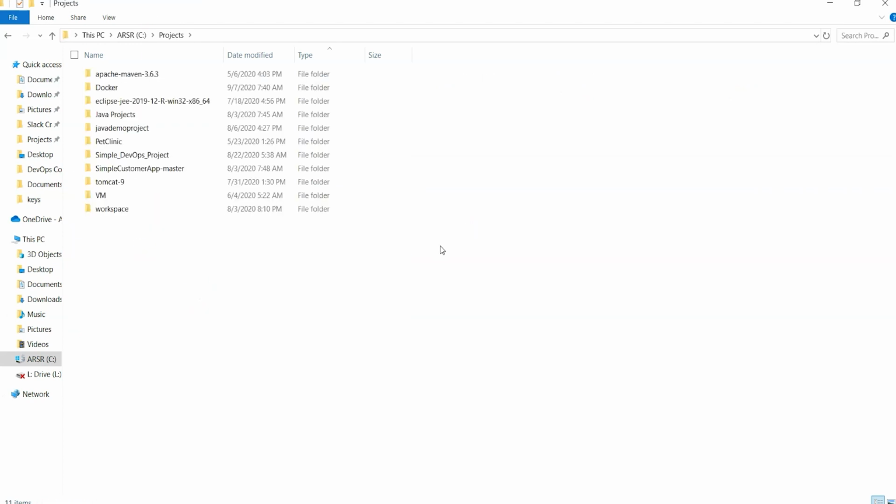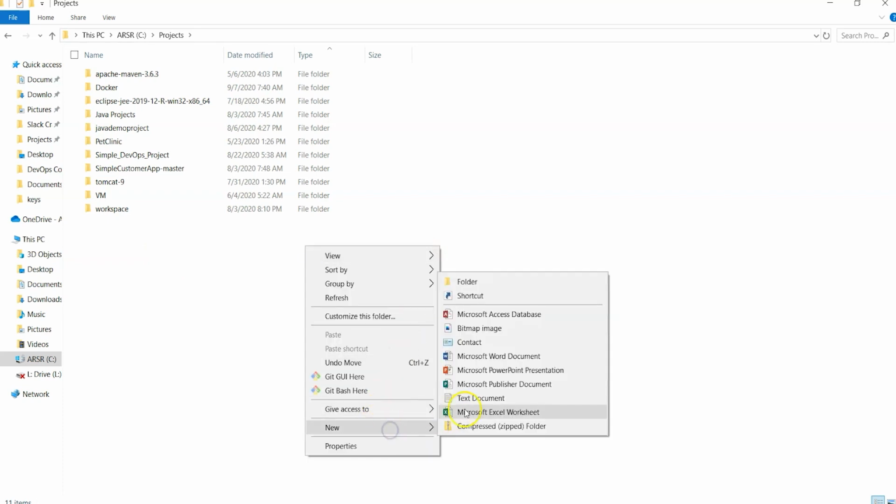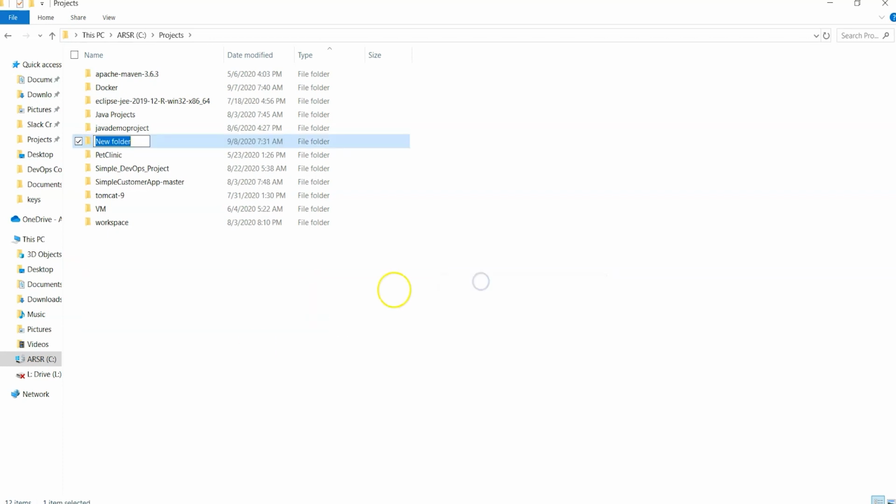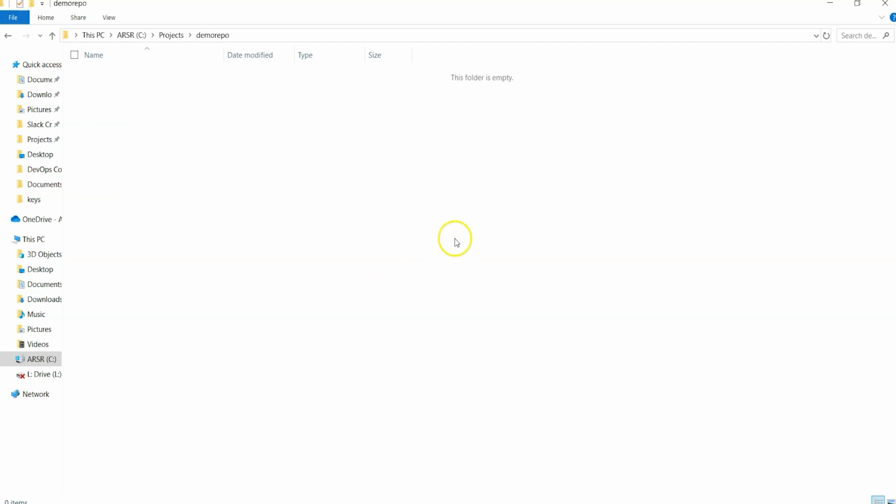Here I'm going to create a new directory. So let's go and create a new folder. This folder name I'm giving as demo repo, and go inside demo repo. So this is my demo repository, and if I see the path, C drive, projects and demo repo is there.